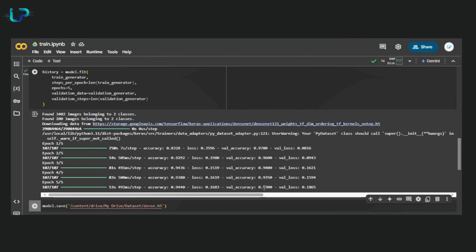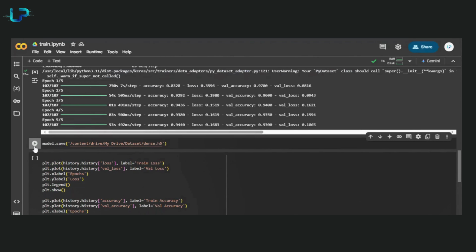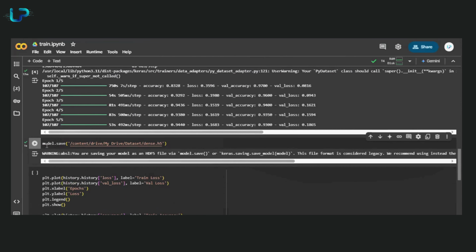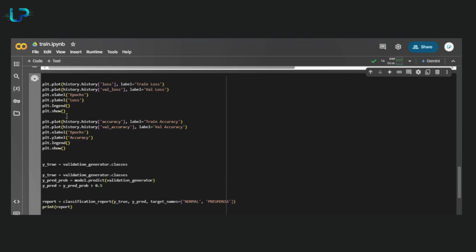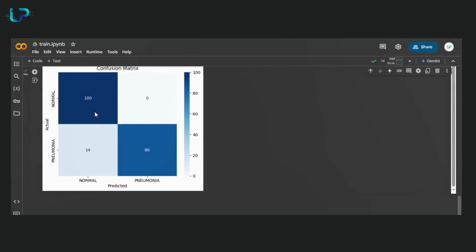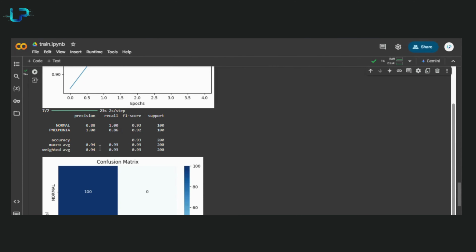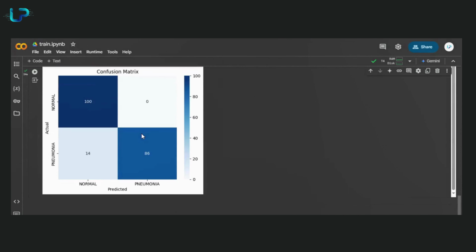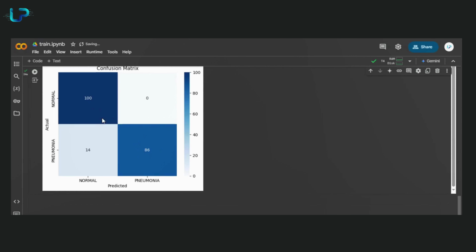After training, we can see that the model achieved a 93% validation accuracy, which indicates that it performed quite well on unseen data. Looking at the confusion matrix, we can observe the true positive rate and true negative rate. The TPR shows how well the model correctly identified positive cases, while the TNR shows how well it identified negative cases. Both rates are high, which means the model is doing a great job in distinguishing between the two classes.